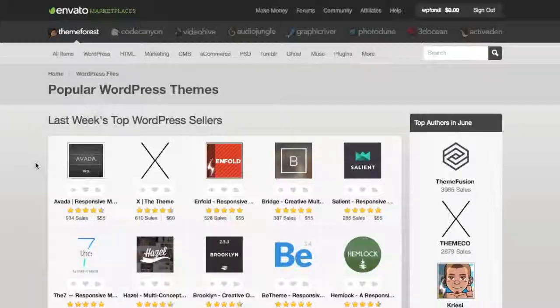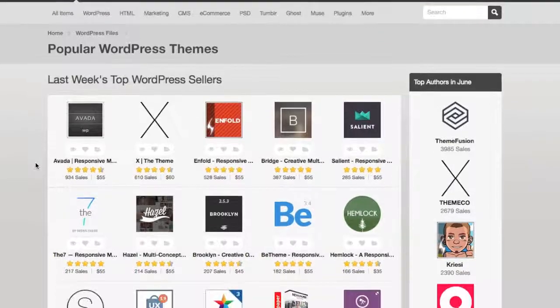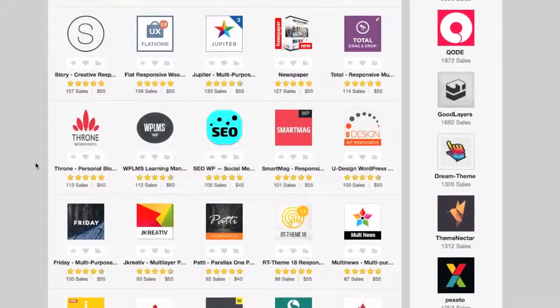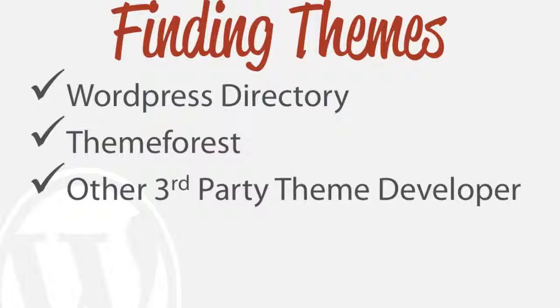The second place is Theme Forest, and these are all going to be paid themes, so you're going to have to pay a certain amount for each of the themes, and they're all made by different developers. So Theme Forest, you can think of it like an Amazon for WordPress themes. So it's where you can actually find different themes that have many different functionalities and many different designs, and you can kind of just browse through which ones fit your need.